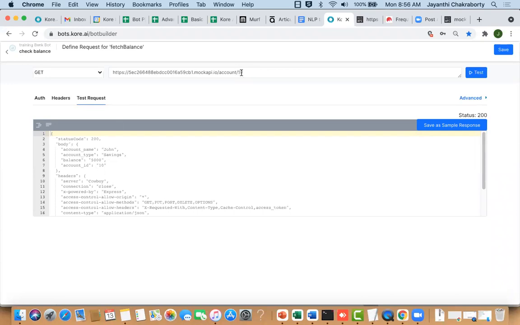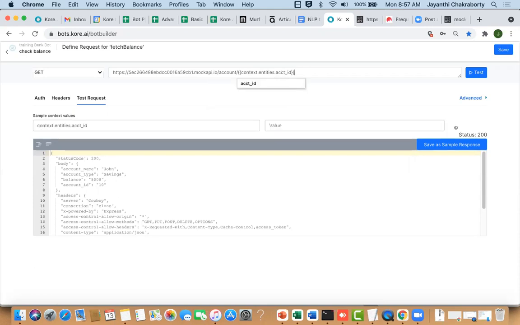Now I want this to be replaced with the value entered by the user. Now where is that value available? It is available within that entity account ID. Now how do I pass that entity over here? Again, just like the way in the prompt, I open double curly braces, I say context dot entities dot the name of the entity. So context dot entities dot object ID. So whatever is stored within this entity, that will be used as a query parameter, and the API call will be triggered with that value, and the row will be returned for that particular account number.